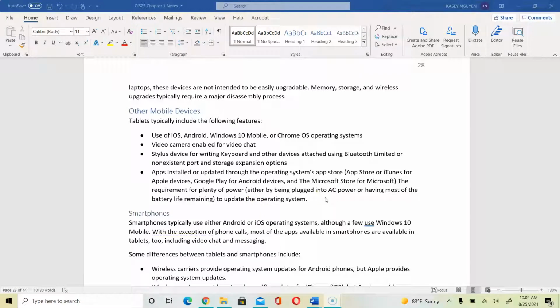Hello CIS25. In this video I'm going to talk about other mobile devices such as tablets and smartphones. Tablets can be used similarly to a laptop, however the features are going to be different. What you would have is iOS, Android, Windows 10 Mobile, and Chrome OS.